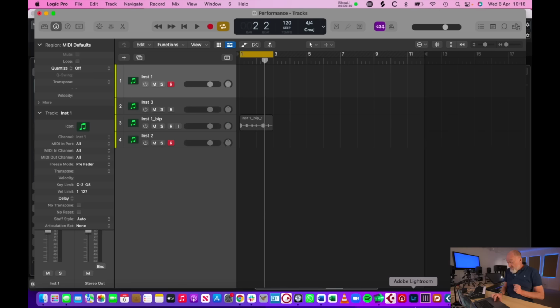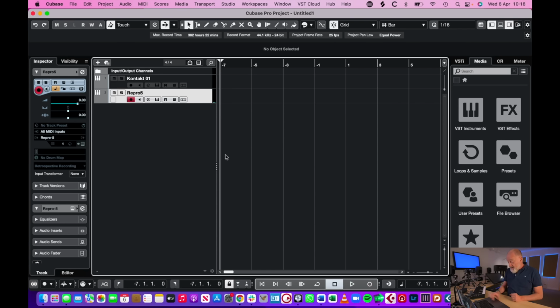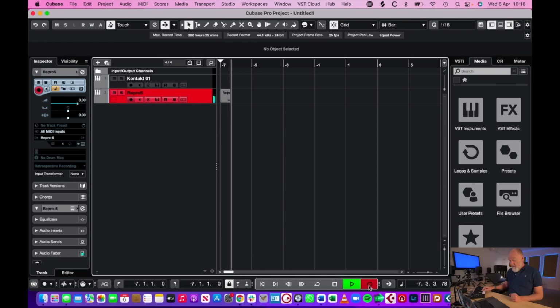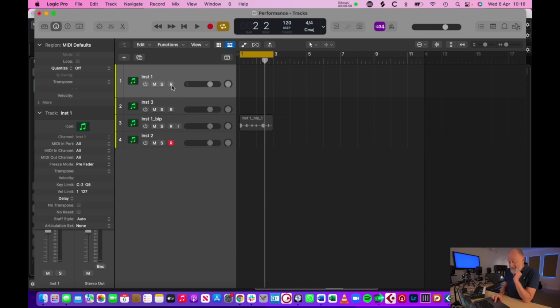So if we look first of all at Cubase, let's just put something in. There's nothing in there at the moment, is there? No. I think it's playing both Logic and Cubase at the same time. Yep, it certainly is. Okay, there we go. So let's get rid of that.